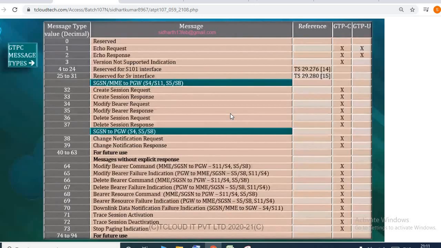It works exactly the same way as create session request. We have modify bearer request and modify bearer response, delete session request and delete session response. Now you can observe the notations here, request and response. That is the typical convention we use in GTPC. If you send a request, you must receive the response back within the timer expiry. Otherwise, you retransmit that request once again.